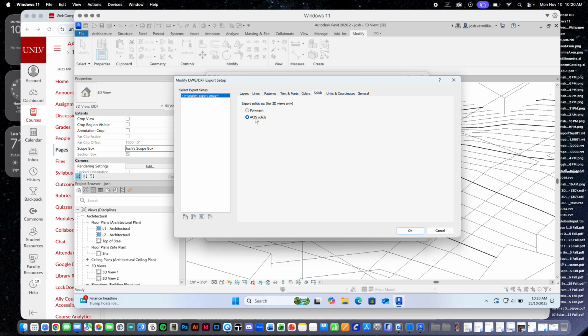Okay, ACIS solids. And if you guys don't know what ACIS means, it's like an old term from DOS, way back in the 90s. All right, so solids, right? We want to make sure they're solids. Then when we bring them in, they'll actually be closed solid polysurfaces in Rhino, not meshes with a bunch of triangles and vertices. And then we go to units, and I want to make sure that our DWG unit is set to feet.